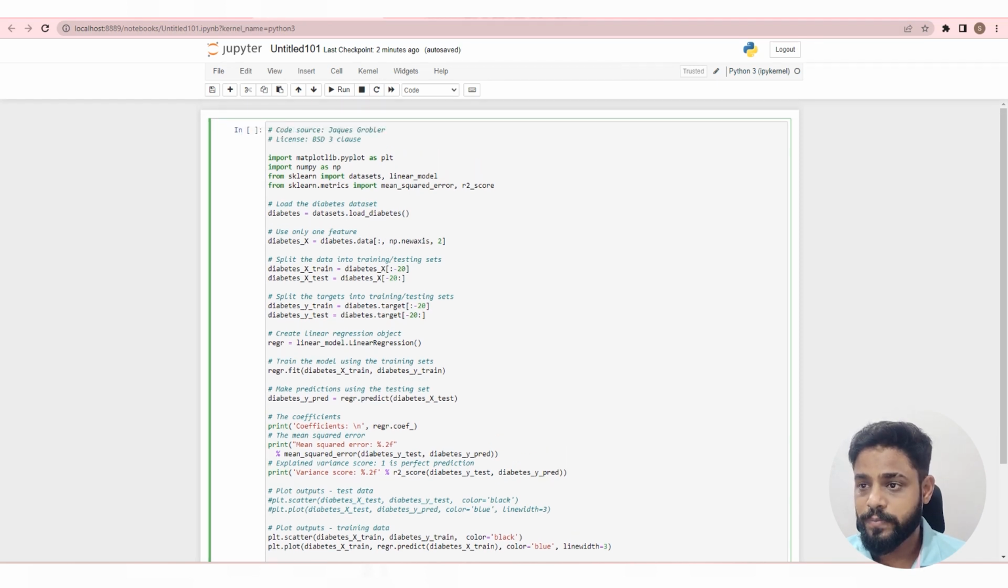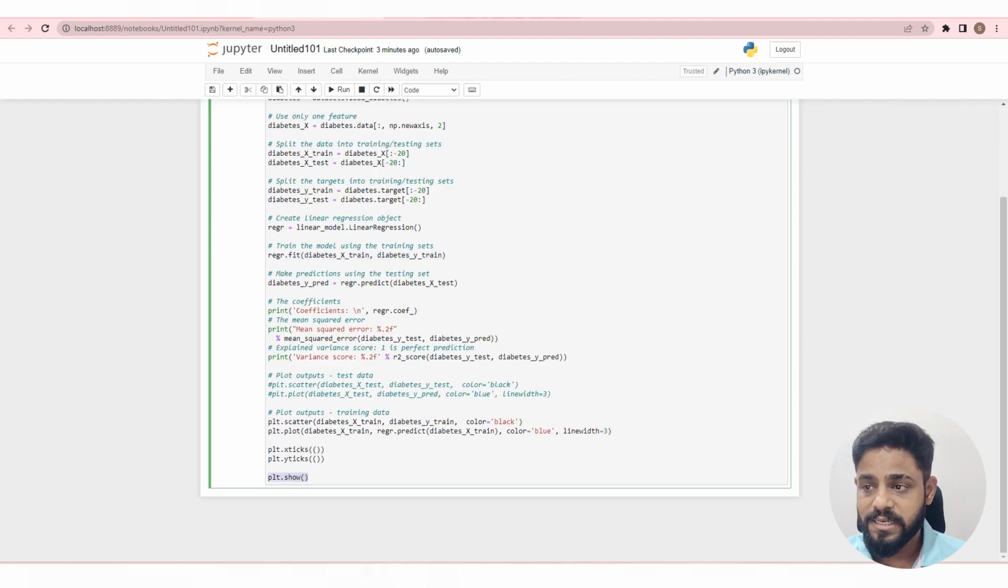Let's take a look at the code. Here we are importing the necessary modules. Here we are loading the diabetes dataset. Here we extract a single feature from the dataset and assign it to diabetes_x. Here we create a linear regression object and then train the linear regression model using the training data. Here is the command to display the plot.